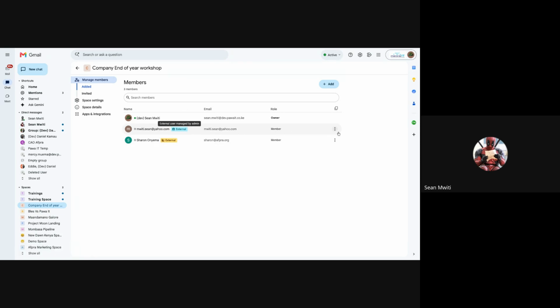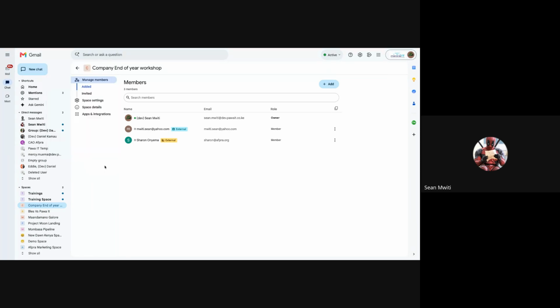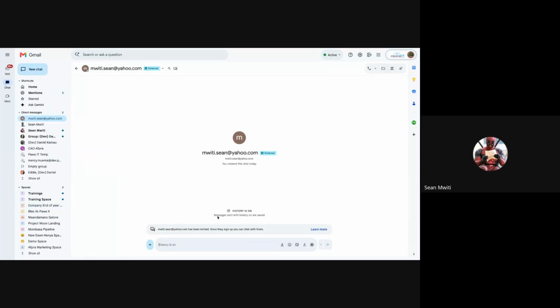They're able to read and respond to previous messages under the space. This also works for chat as well. In case I wanted to do another meeting, I can still add this as an external. So this works for different platforms. As I said, in case the person is using Yahoo or Outlook, it still works the same. You just need to add them, start the chat, and you'll be able to have that.